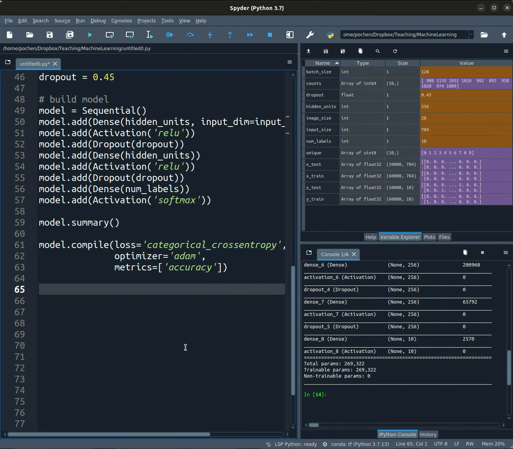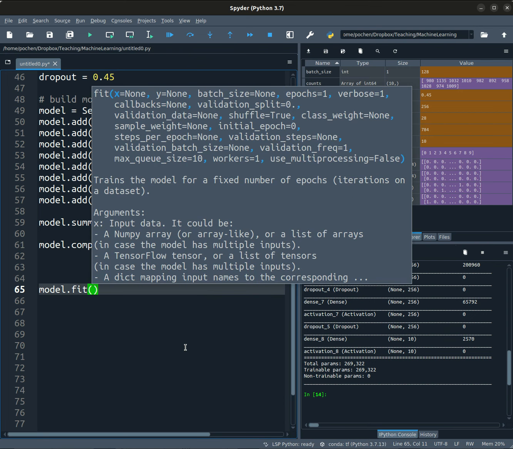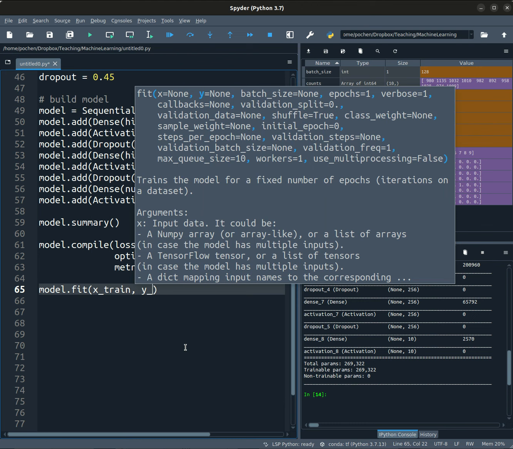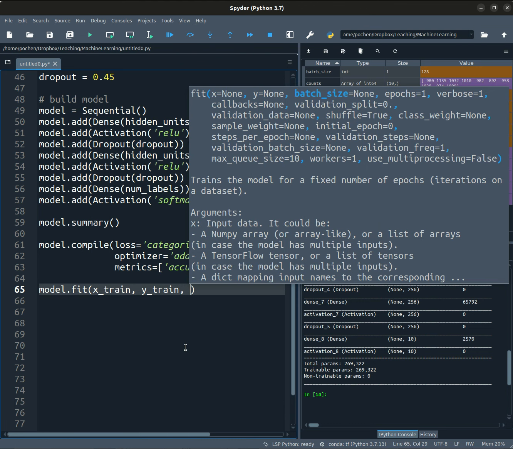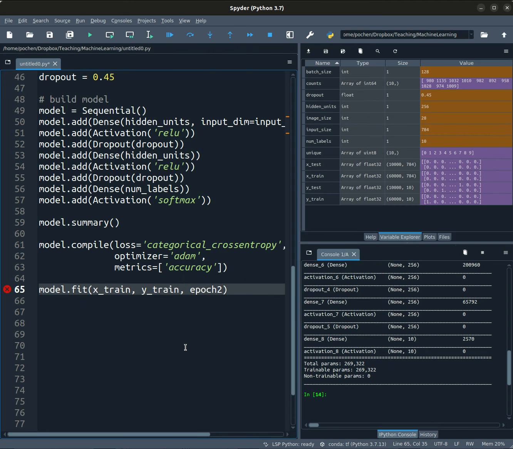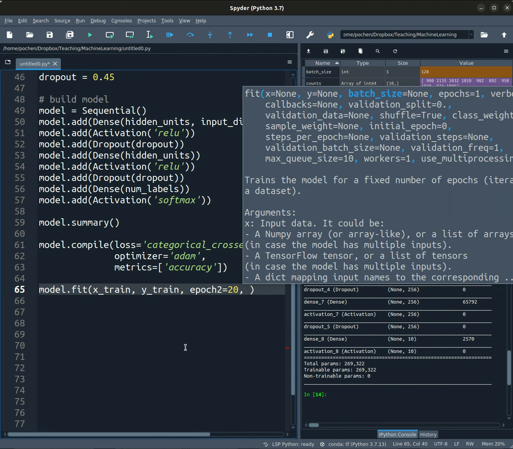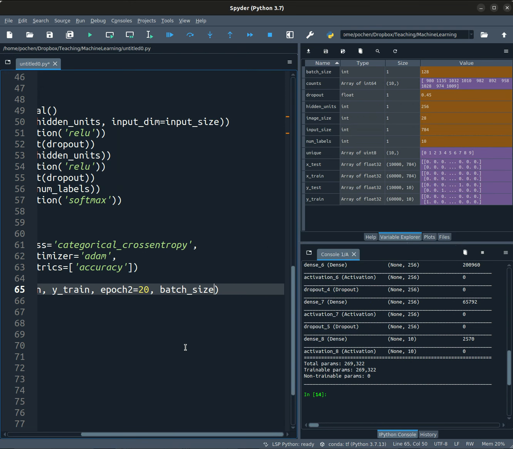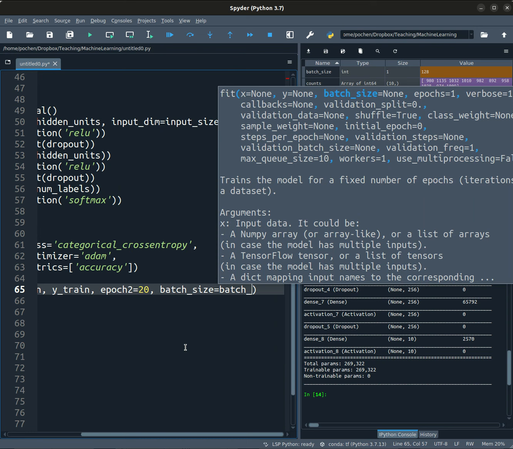And then once we have finished compiling the model, all we have to do is to call the fit function. So this is going to do the training. We are going to supply the training data and the labels, and then how many epochs we are going to use. We're going to do 20 epochs. And then batch size is going to equal batch size, right?